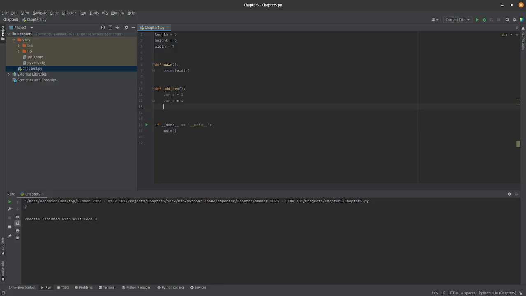All right, and then we're going to have var c is 2 plus 4 plus 2. Okay, so again, this is a throwaway function. It's not really doing anything, but you can see I have these 3 variables here inside of this definition. Okay, and now I can come in and I can actually make this happen.